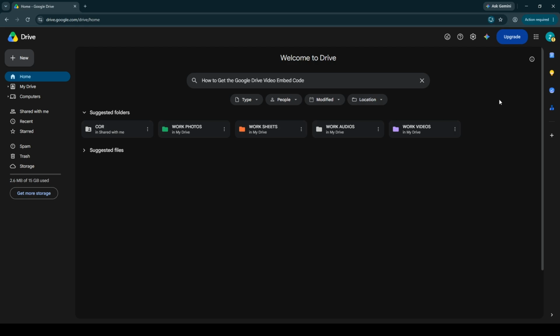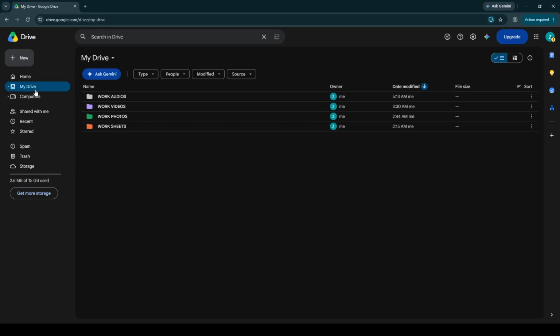To begin, open your preferred web browser and navigate to the Google Drive homepage. If you haven't already logged into your account, you will need to enter your credentials to gain access to your drive. Once you're on the main page, you'll see a comprehensive list of your files and folders. Take a moment to locate the specific video file you wish to embed.